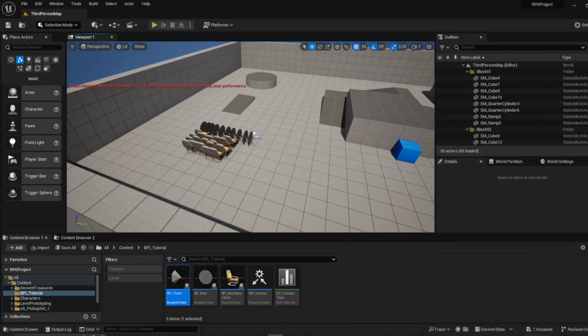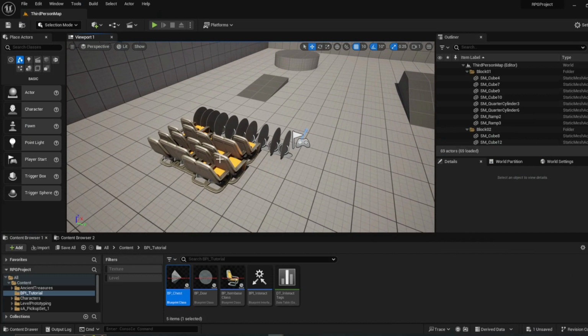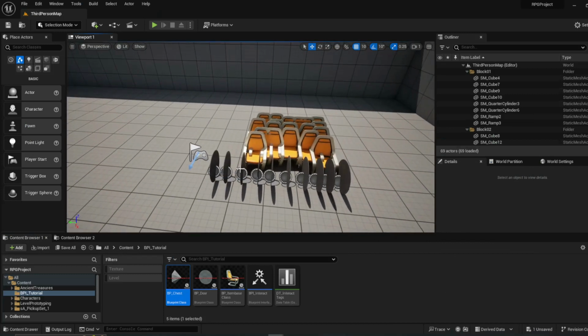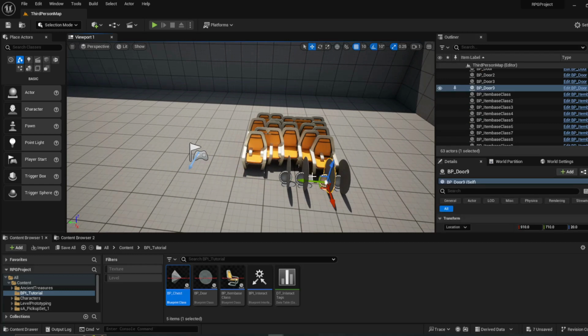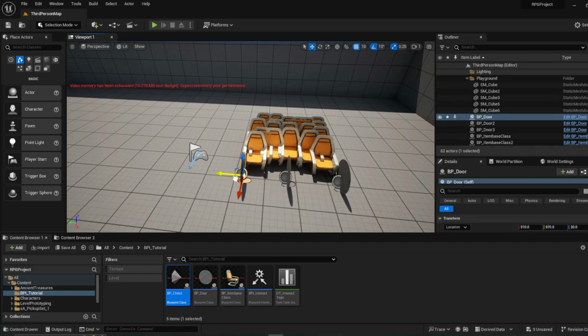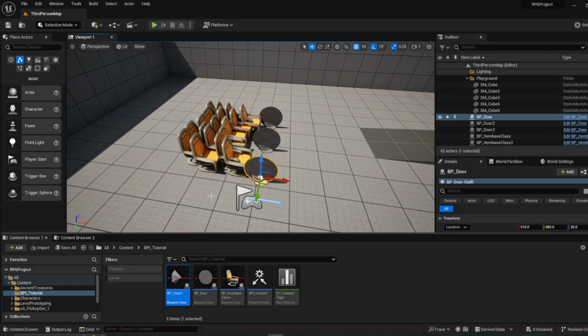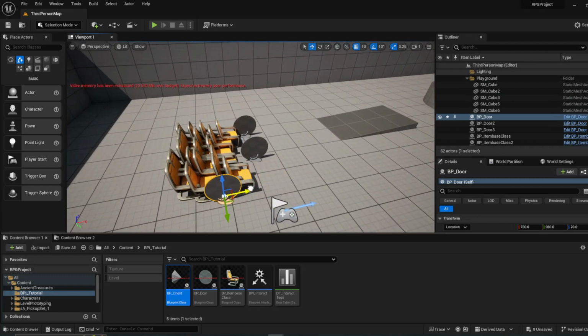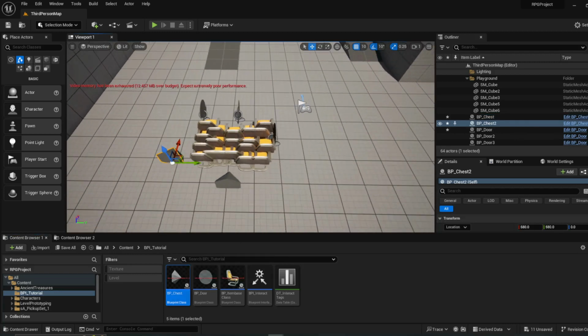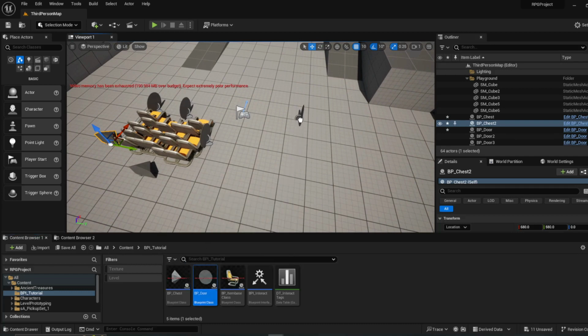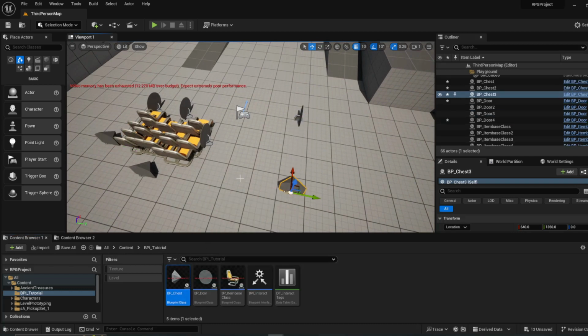I'm also going to go ahead and just remove a couple of these items. We don't need 30 doors out here for this example. I'll leave a couple, but I'm going to spread them out a bit more. And then let's do one here. And I'm going to drag a chest in here and over here. And then we'll just do one door by itself and one chest by itself. Okay.